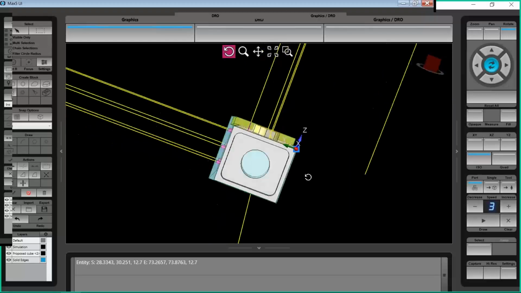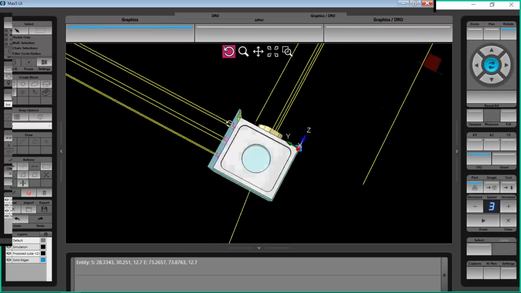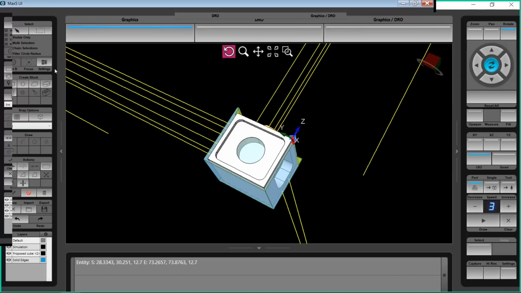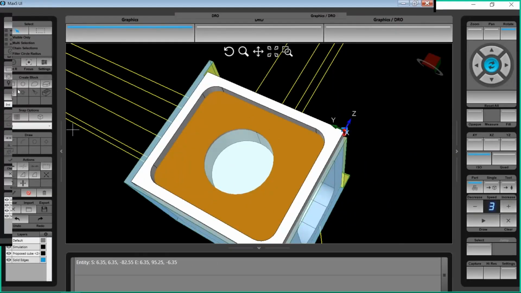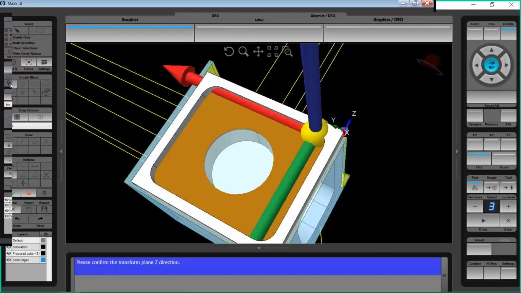So that's just a 5-sided part. Again, we could just continue building on that simply by selecting features. So I'm going to go ahead and select another feature. There we go. Select that surface. And this time I'm just going to program a frame. Again, it's going to ask me for the transform. Now this time I selected a frame as opposed to a contour because I didn't want it to create this as lines and arcs. I just wanted a frame data block.